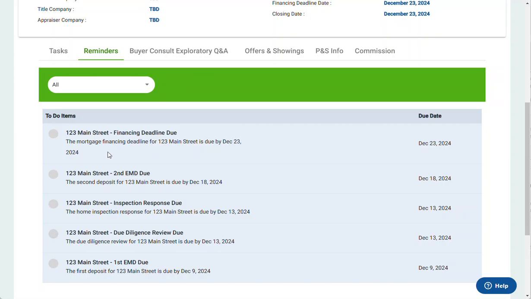These reminders, you're going to receive an email and a text message 3 days before it's due, 2 days before, 1 day, and then the day of. So if you miss an inspection response deadline and you have the info in here properly and you still miss it, I'd say shame on you because you're getting reminded 4 times leading up to that day that, hey, your buyer's got to get their response in. And you can go through just like tasks. You can mark these as complete or not.